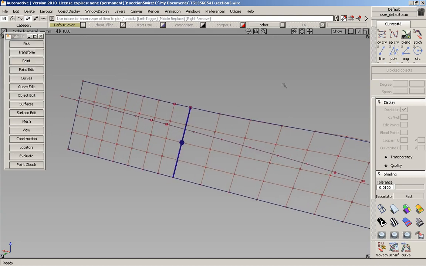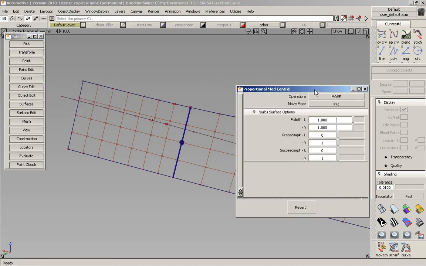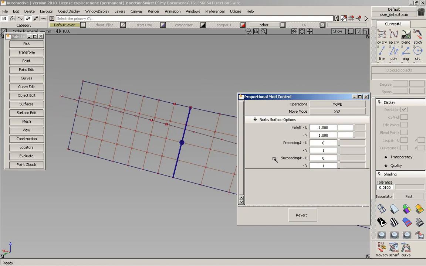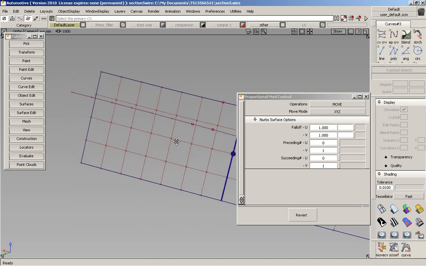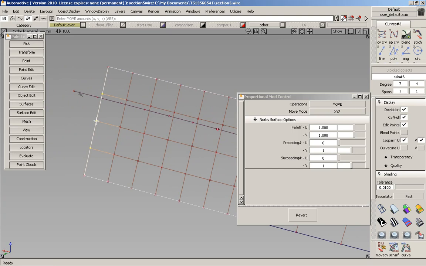So now we're actually going to do our direct modeling. Be sure that your CV edit point snap is turned on. Then we're going to go into Transform, Modify, Proportional Mod. This is the tool that we're going to use to do our direct modeling. We're going to have our preceding and succeeding V values, or negative V values, set to 1. Then I'm going to pick this CV, this middle row, and snap it to the CV on the theoretical.